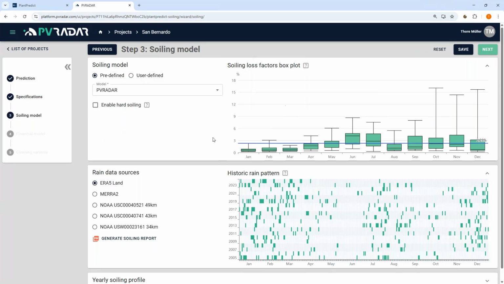so once we have that information, so 20 years of data, we feed it into our soiling model and basically get what the soiling losses would have been at that location for the power plant as defined in PlantPredict if it had existed in the last 20 years. And so this box plot basically shows what kind of soiling conditions on average we would assume in the different months. So how do we have to read this?